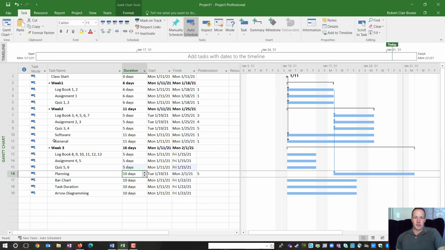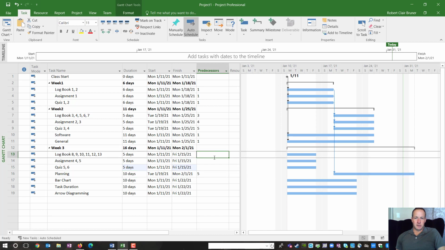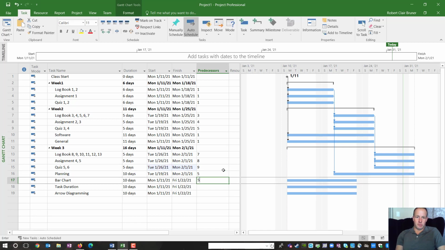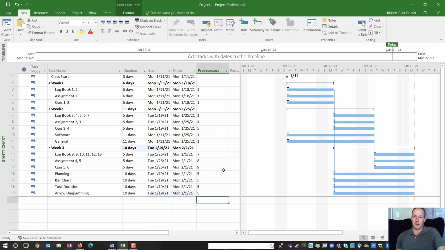Okay. And these need to be connected. So I'm going to connect logbooks to logbooks, assignments to assignments, and quizzes to quizzes. And then remember we're connecting these up above. But you'll see that they're all due on Monday over here.